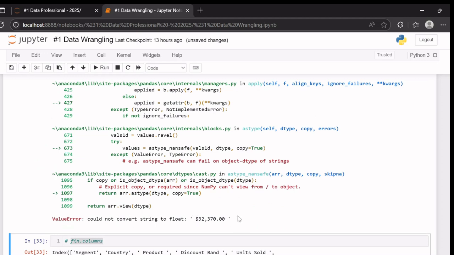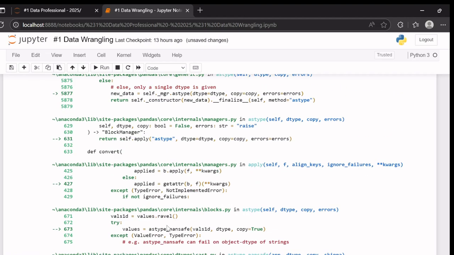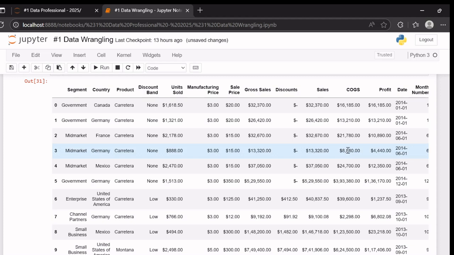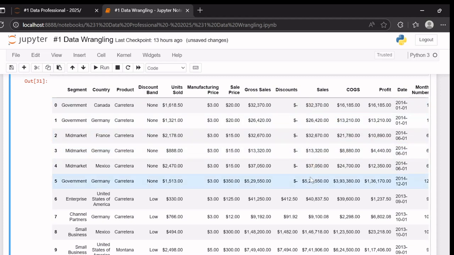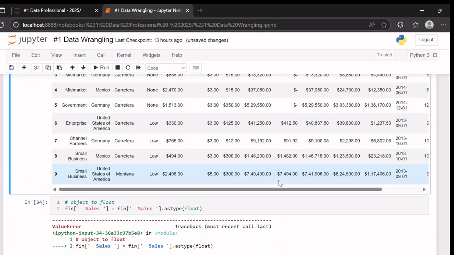Okay, yes. So that's what I'm talking about. Why am I unable to convert? You see, we have got a special character over here, a dollar sign. To do this, we first need to go ahead and remove that special character. And how are we going to do it?